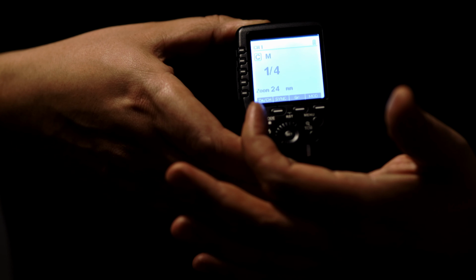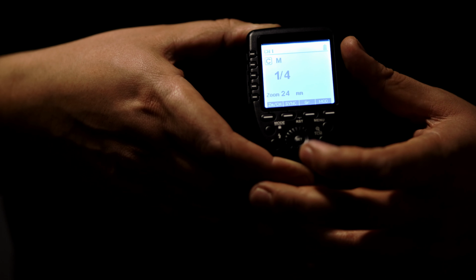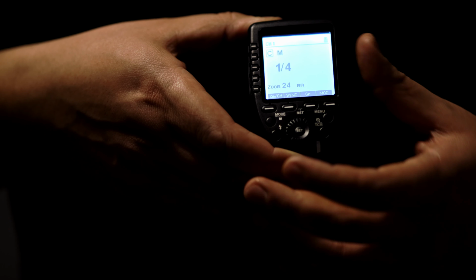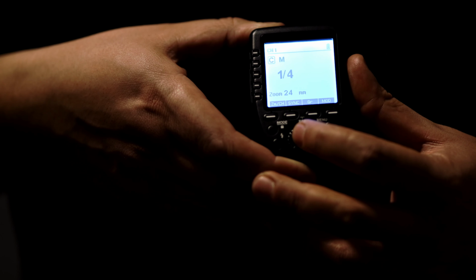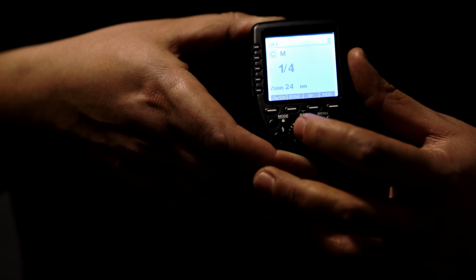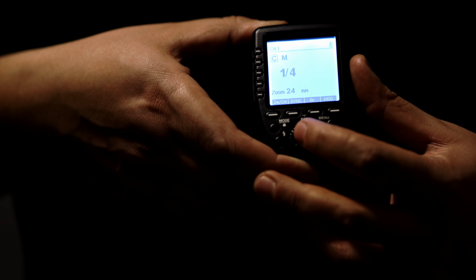Here I have my zoom set to 24 millimeters, so the flash is wide open. The lower your number is, the wider the flash is, and the higher the number is, the more narrow your flash is. I have it set to 24 so it illuminates more of the subject. It's a beautiful trigger, and I basically used it in manual settings.